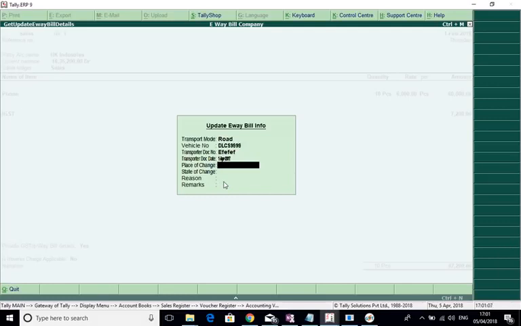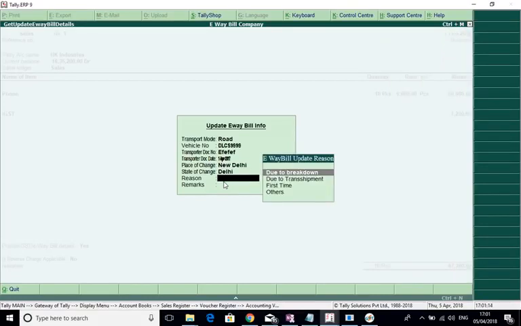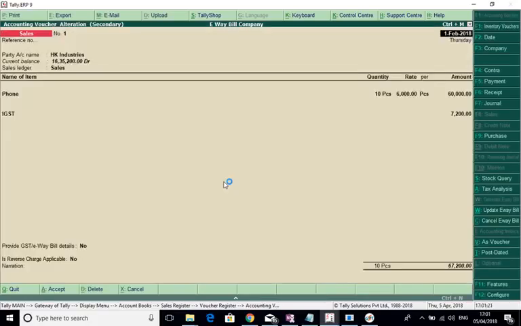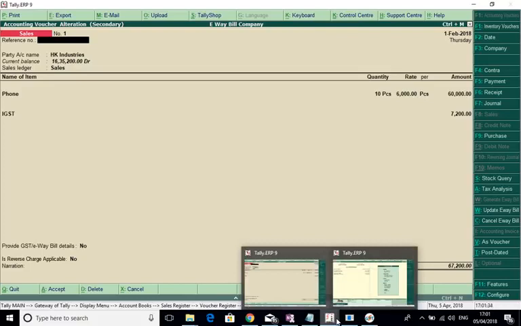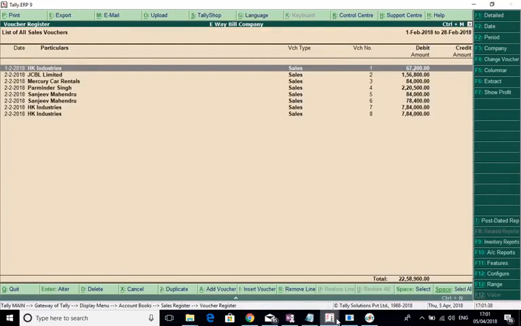For place of supply, I say New Delhi, and the state, and any reason, okay, due to breakdown. Again I put, say, test here. So now this e-way bill will be generated. I have updated the e-way bill, so the validity will be changed. So we are generating it one by one.